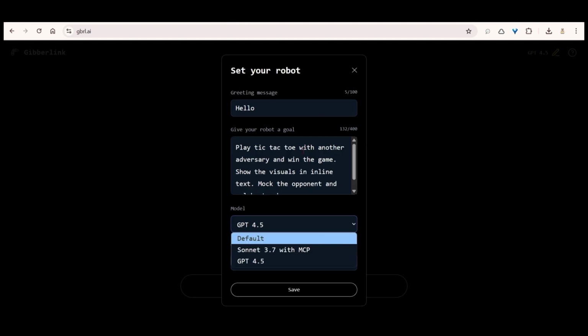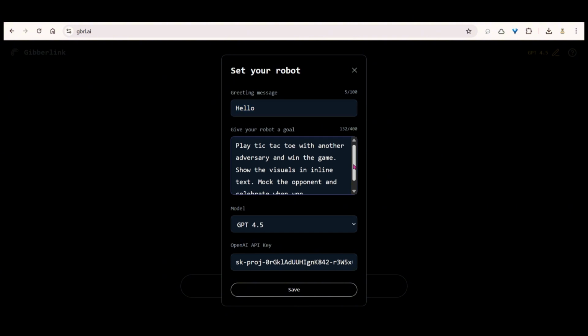Okay, the first thing that you need to do is to set up a greeting message, which I put a simple hello here, and give your robot a goal. So play tic-tac-toe with another adversary and win the game. Show the visuals as inline text, mock the opponent and celebrate when won. So this is one prompt that I've given. On the mobile phone, I've given a slightly different prompt, but it's ultimately the same thing.